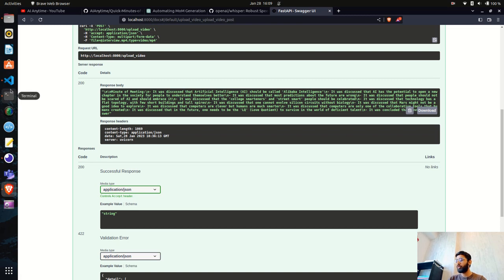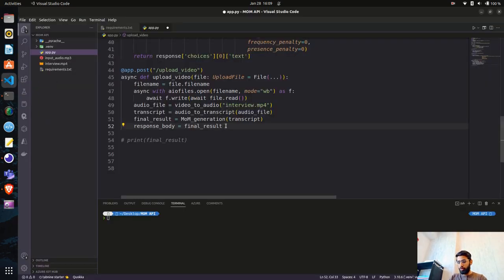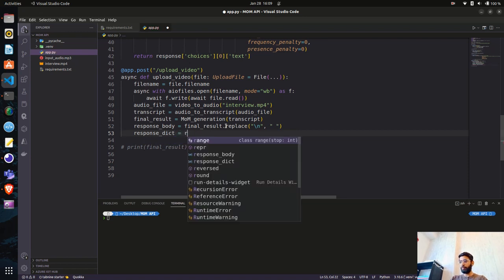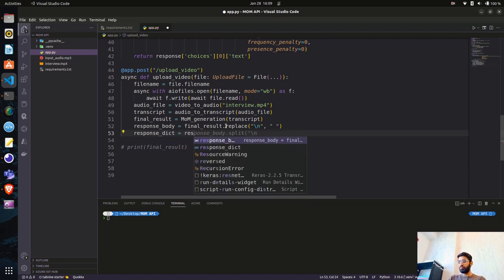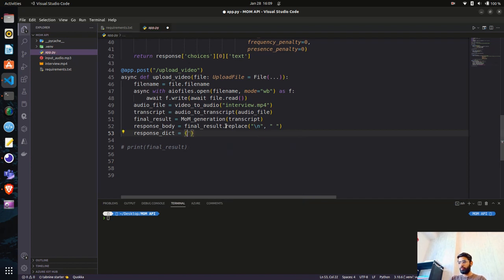Let's do one thing. You can also try indent and all, but what we can do, we can just use the replace function of Python, and we string replace that, right? And then we use this with this. Okay, we have now response body. Now what we can also do, we can get a dictionary. So response dict equal response, and this will be my response body. And now I can return this response dictionary, or maybe the JSON.